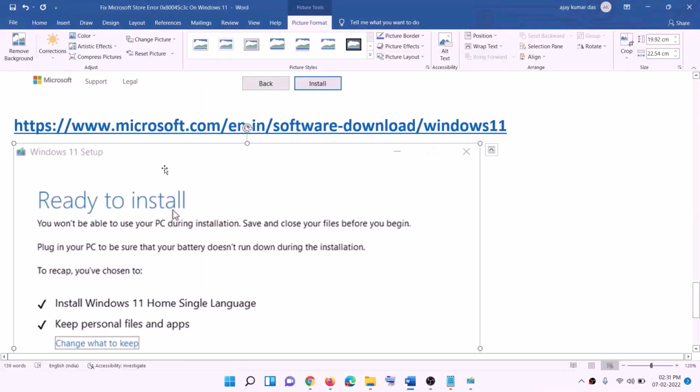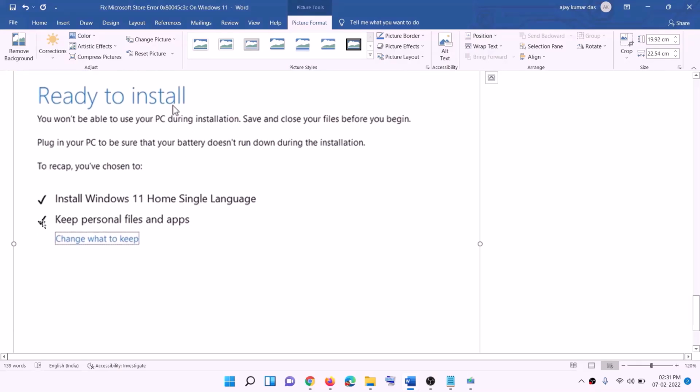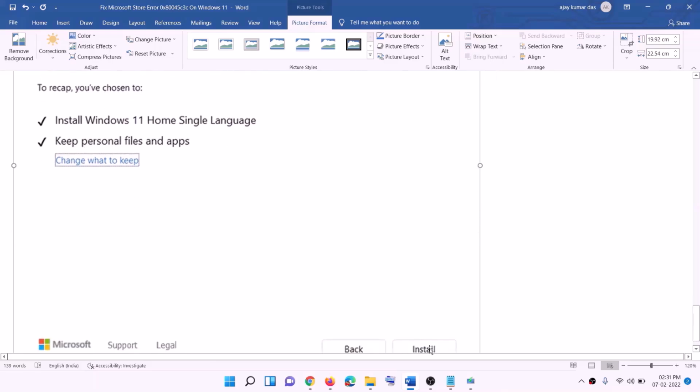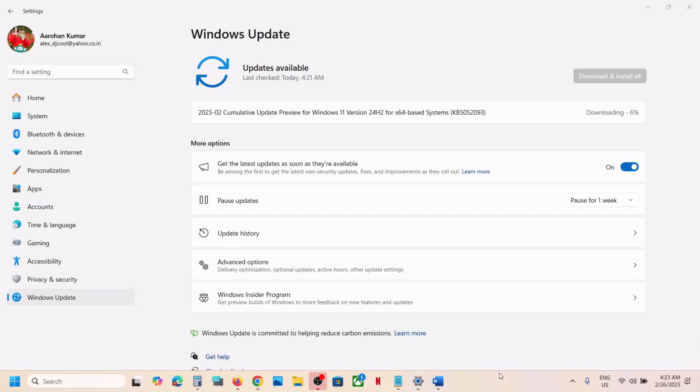Again, it will check for update. Now before the installation, you will see the screen which says ready to install, and by default the option to keep personal files and apps would be checked. When this is checked, you will not lose any data on the computer. Click on install. After the installation, log into your computer. So one of the steps shown in this video should help you to install this update successfully on your Windows 11 computer. So that'll be all.